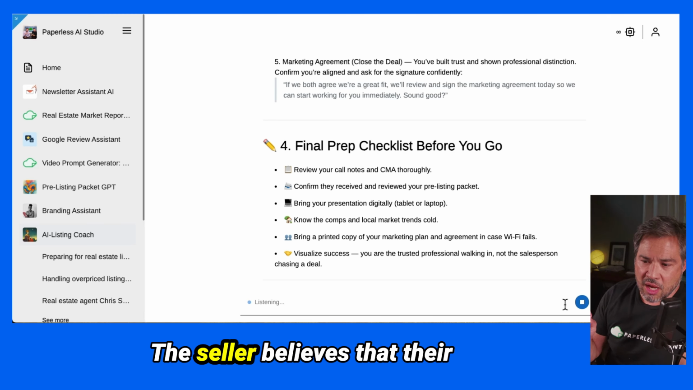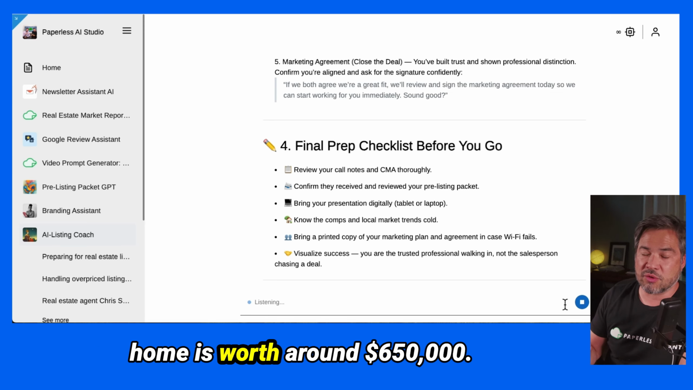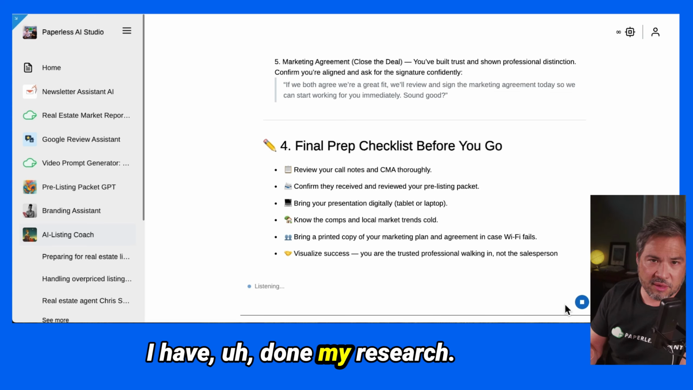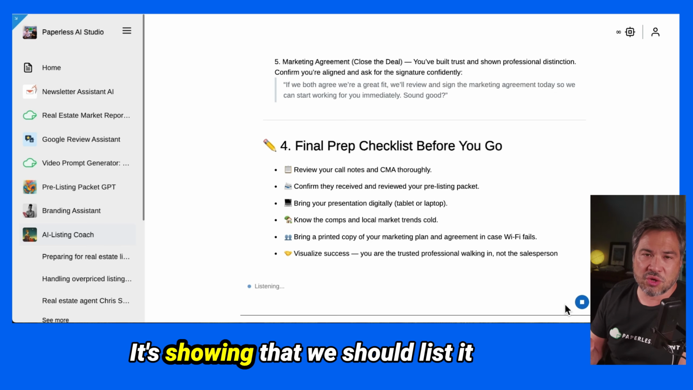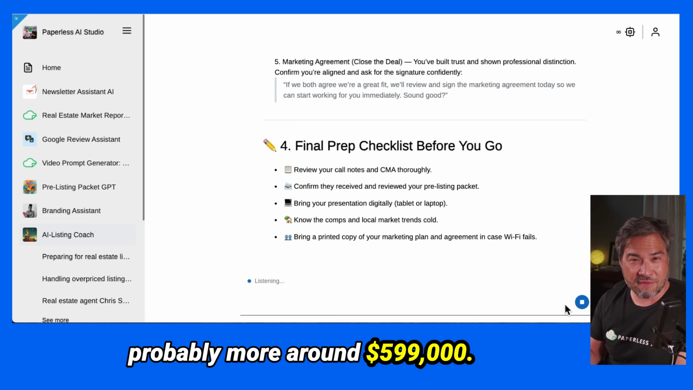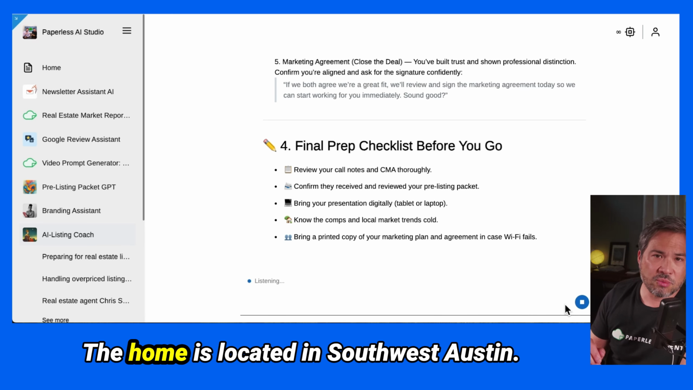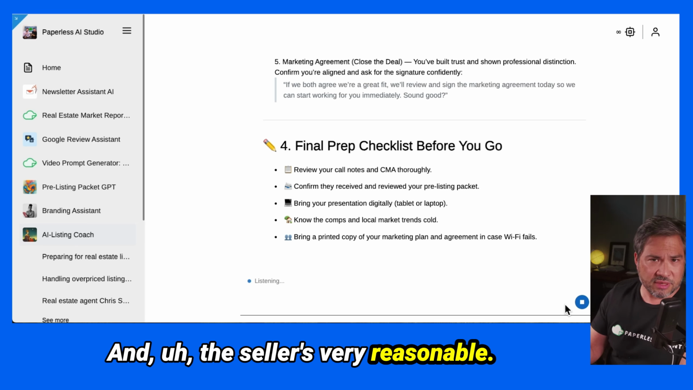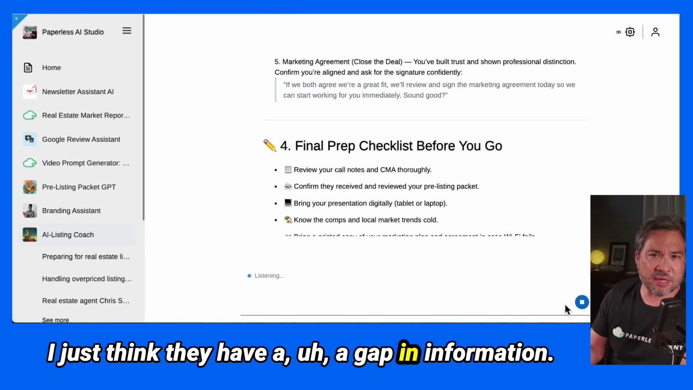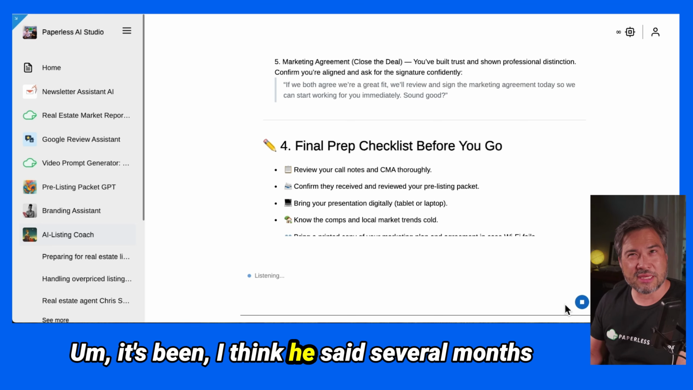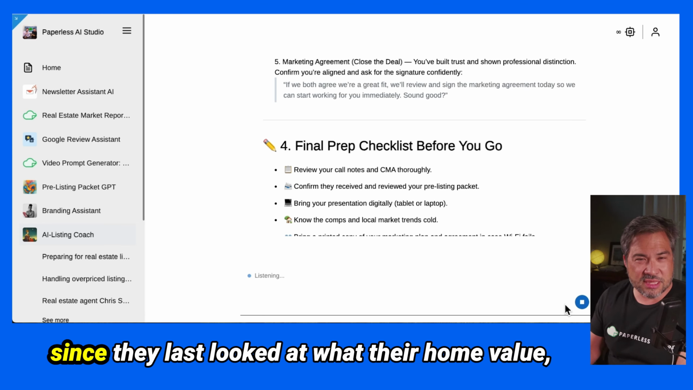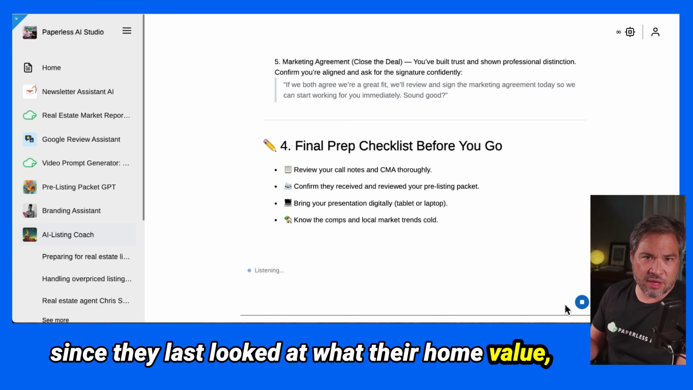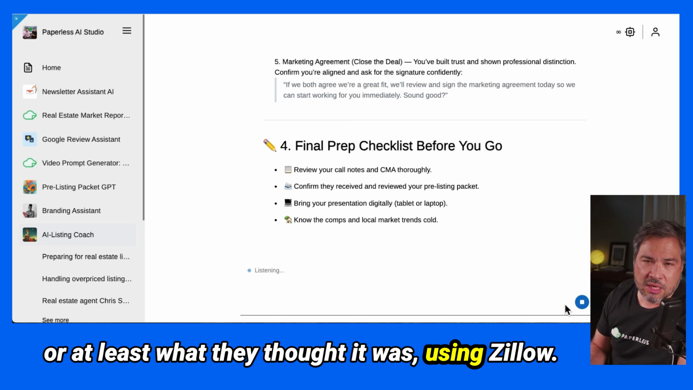The seller believes that their home is worth around $650,000. I have done my research. I've done a CMA. It's showing that we should list it probably more around $599,000. The home is located in Southwest Austin. And the seller is very reasonable. I just think they have a gap in information. It's been, I think he said, several months since they last looked at what their home value, or at least what they thought it was, using Zillow.